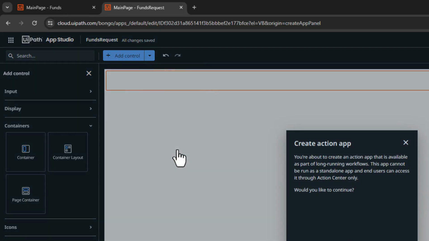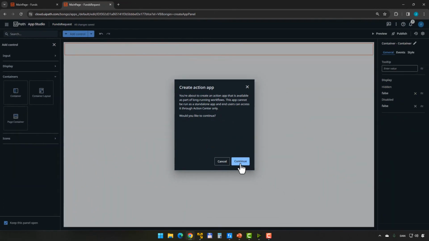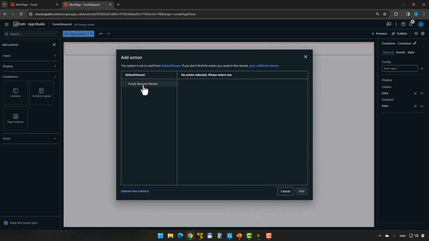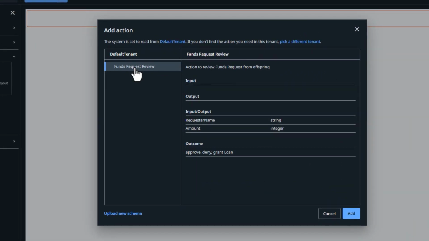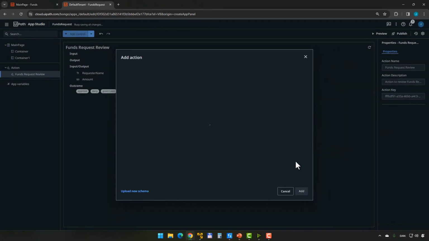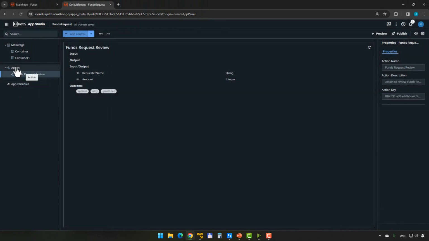So we'll select the action item here. Click continue on this warning. Select the tenant. And this is the funds request review definition that we imported earlier on from that JSON file. So I'll click add. And what you'll see out here on the left in our App Studio is now we have this action here that describes that funds request review action that we want to use. So back into the main page.